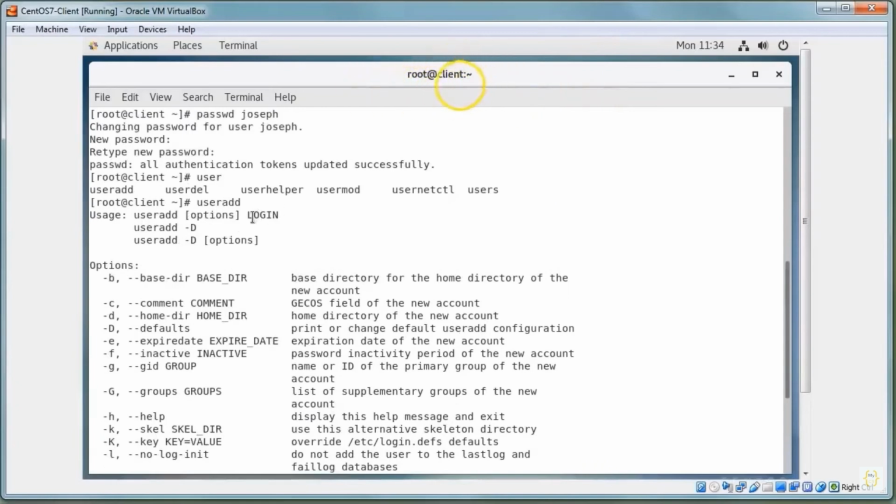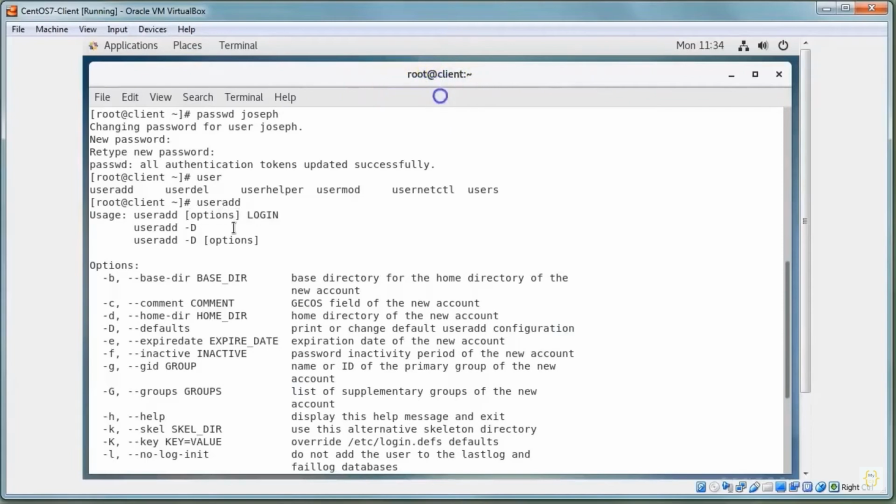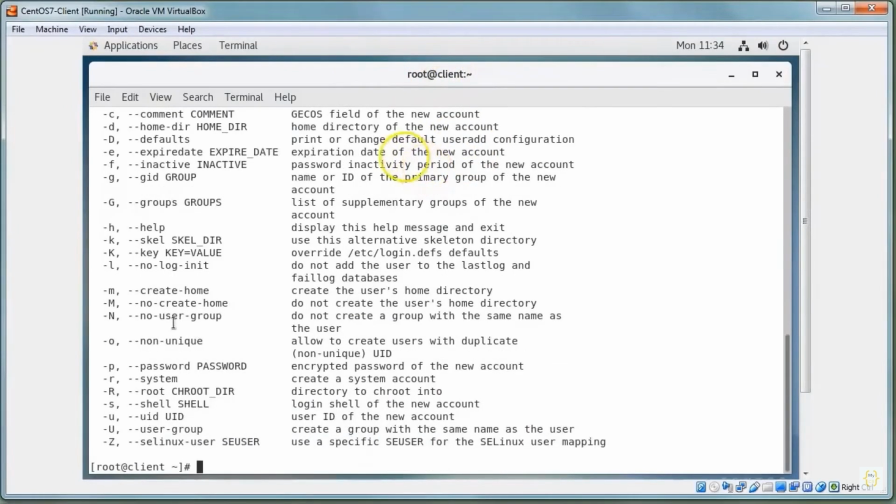Well, useradd and then the login name. But before that, you can put in a bunch of options. So what options do I want to use? Well, I want to tell it things like the comment. The comment is usually the user's name. I can tell it any groups I want to add it to, the primary group or secondary groups. Just remember, lowercase g is your primary group, capital G is your secondary groups. Anyway, those are some nice things you can do there.